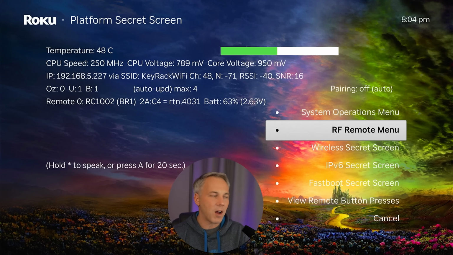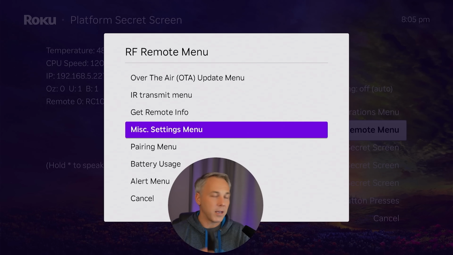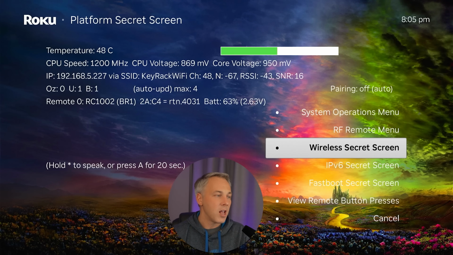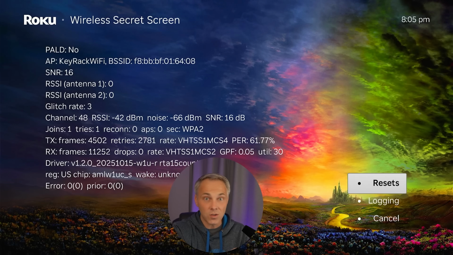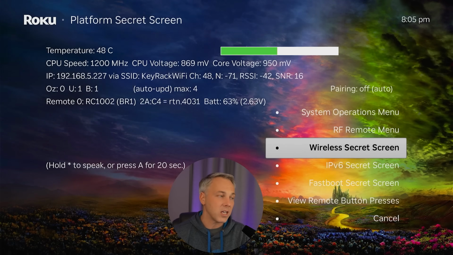If I go back out, I've got an RF remote menu, which is a whole bunch of options for messing around with your RF remote. If you're having problems with that, you might want to check that out. The wireless secret screen, this looks familiar because I just showed you this. This takes us to the screen that we looked at with a different key combination.